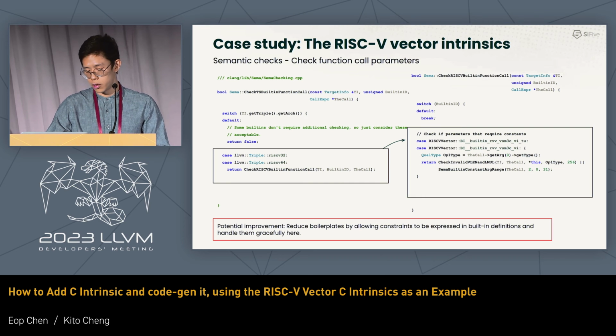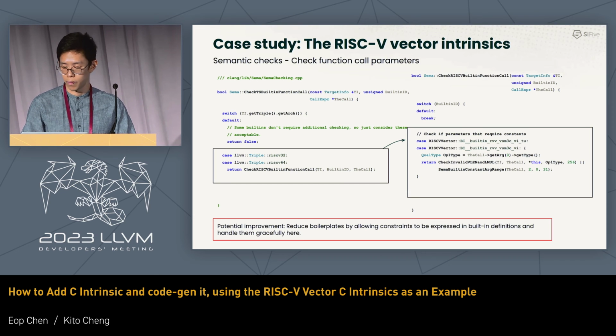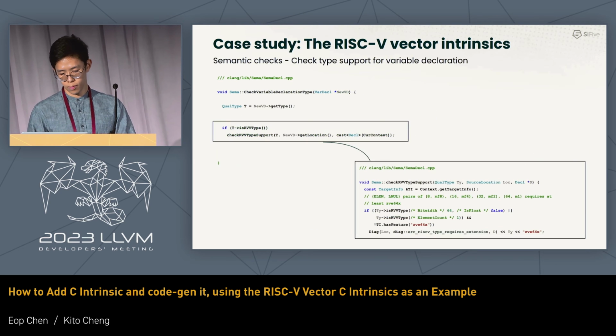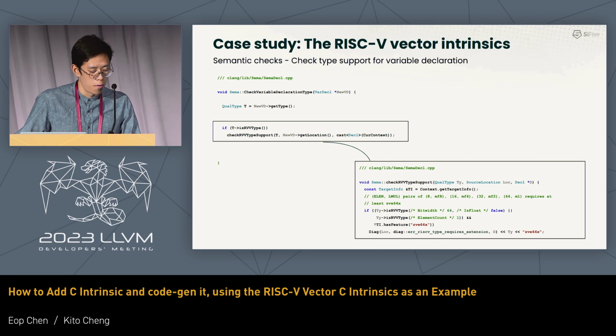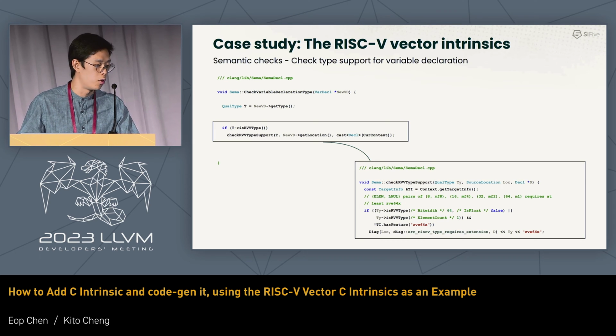And this improvement doesn't specifically belong to RISC-V. You can see that x86 intrinsics suffer the same problems too. Also, variable declarations need to be guarded, just like we check if the intrinsics are available. As you can see, for example, a value type of 64 bits would only be available when a 64-bit architecture is specified.